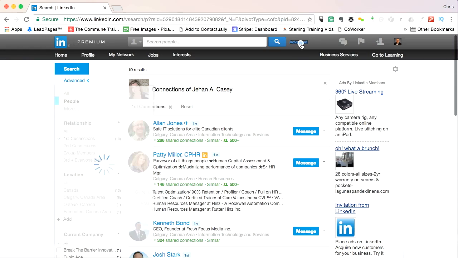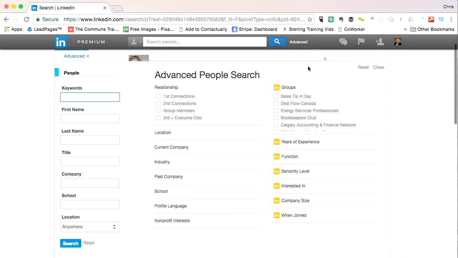So I'm going to go back in. I'm going to show you another way if you're targeting specific industries. So if you're going to target specific industries, once again, we're going to use these first two columns. So I'm going to go first level connection, second level connection, group members.